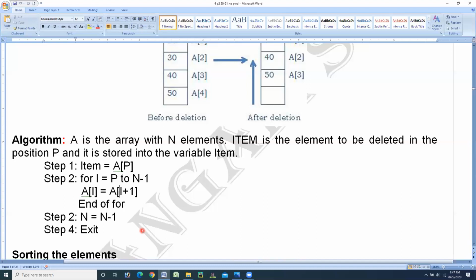So in the next class, we'll start with the sorting process, because searching we have completed now. In the next class, we'll start with sorting, right?